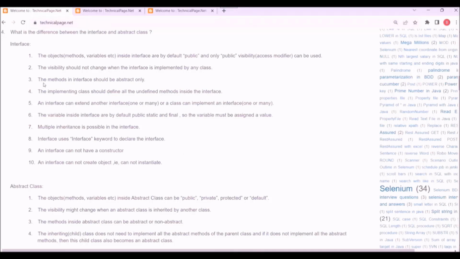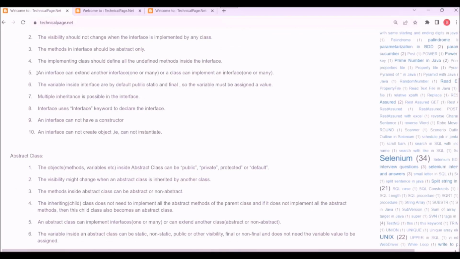The third point is the methods in interface should be abstract only. The methods inside the abstract class can be abstract or non-abstract. The fourth difference is the implementing class should define all the undefined methods inside the interface. But in the case of abstract class, it is not like that. The inheriting class, which is the child class, does not need to implement all the abstract methods of the parent class. And if it does not implement all the abstract methods from the parent class, then this child class also becomes an abstract class.